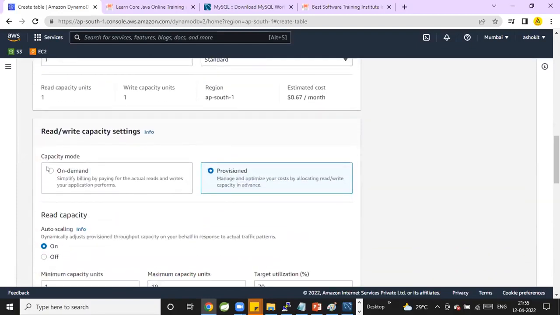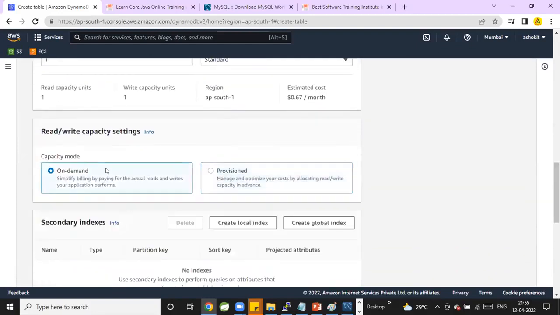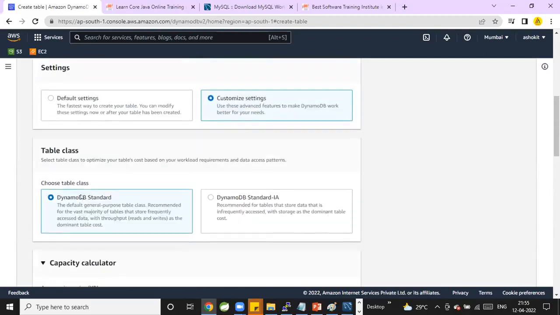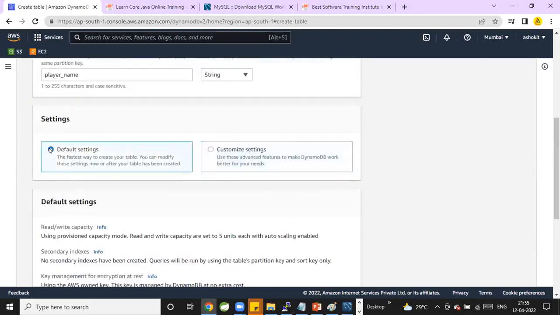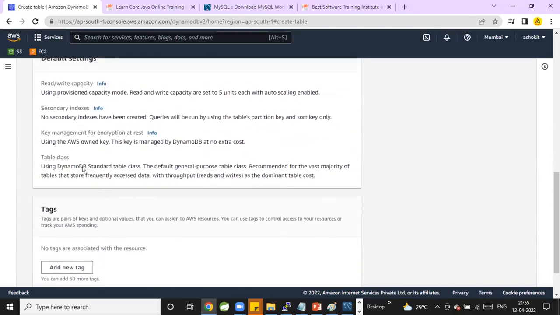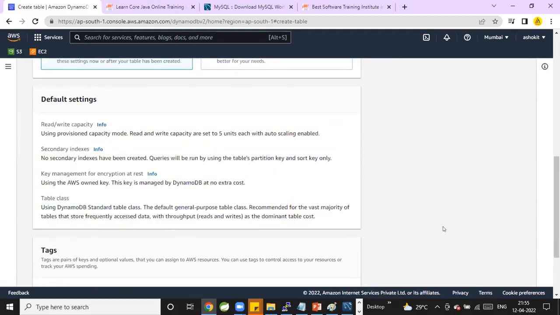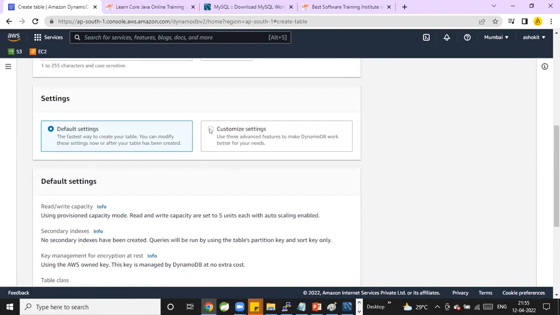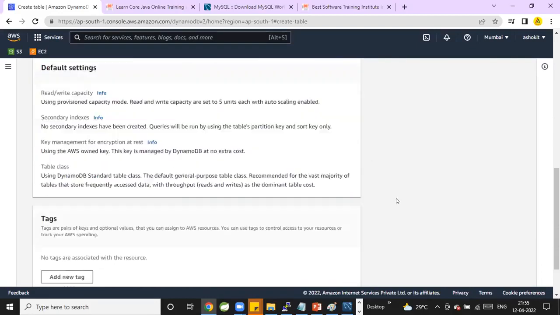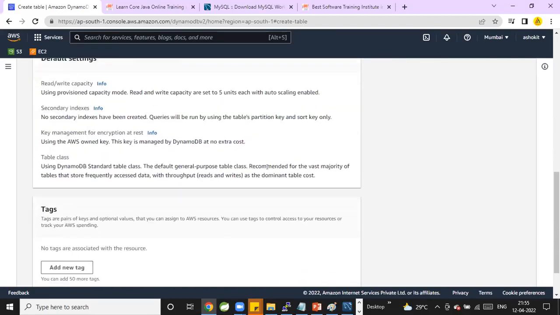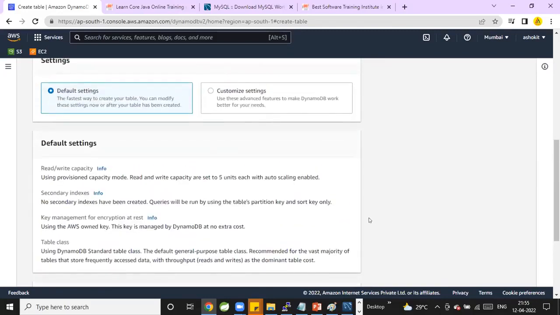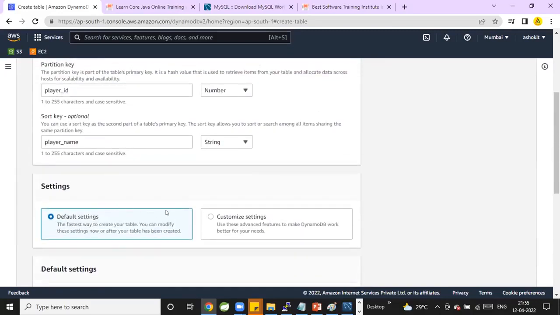Currently, I'm going with what? Default. I'm going with the default setting. So do I need to select all these things now? No, not required. If you are working in a real project, then they will go for customized settings. Then you need to specify your read capacity, write capacity, secondary indexes, key management, table classes, and all those things. Currently, I'm going with default settings.